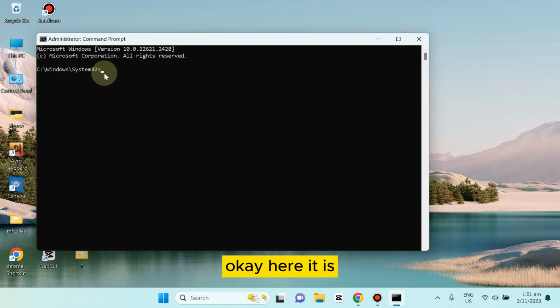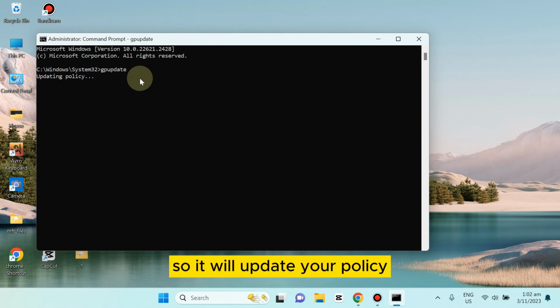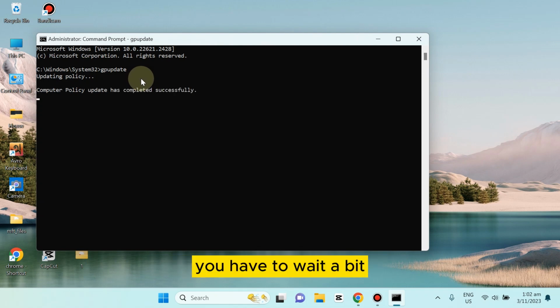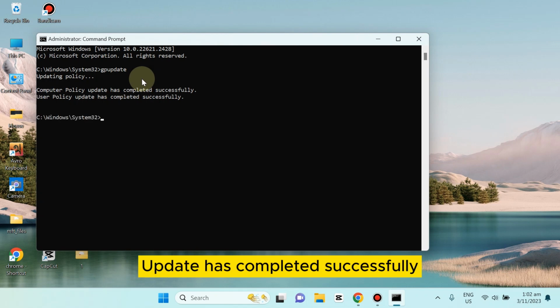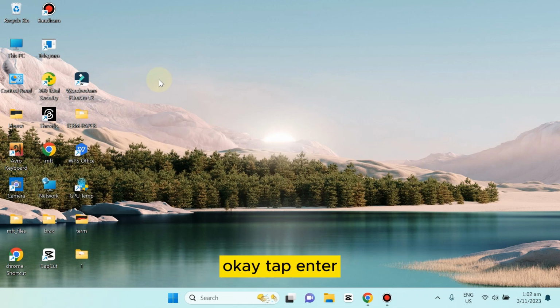Okay, here it is. Now you have to type gpupdate, then tap enter. So it will update your policy. You have to wait a bit. You can see computer policy update has completed successfully. After that type exit. Okay, tap enter.